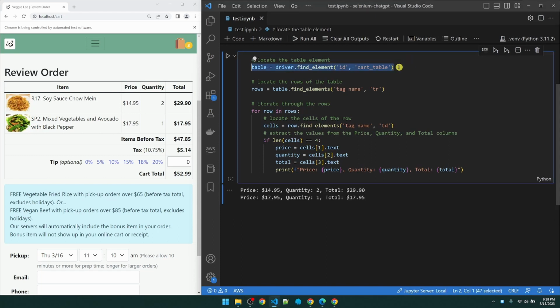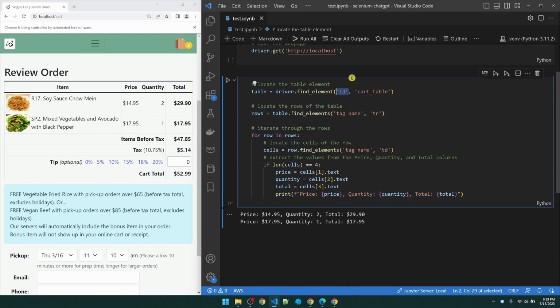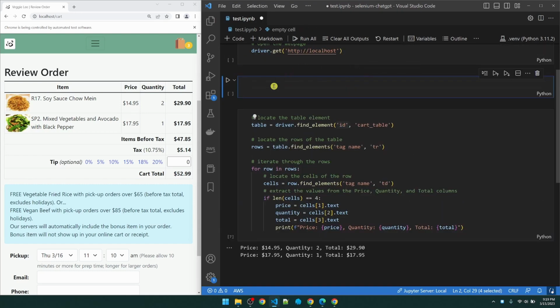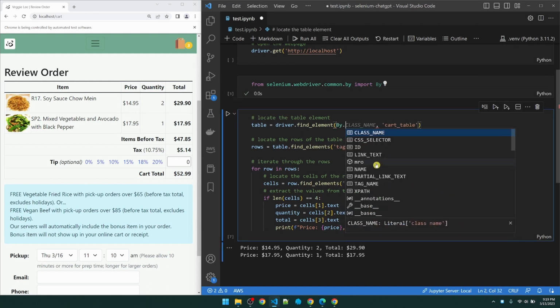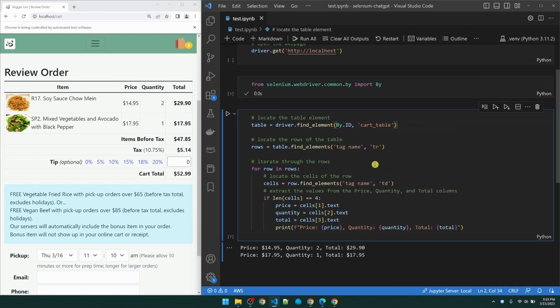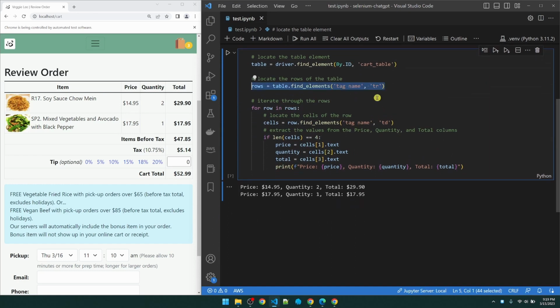The first line is getting the cart table by ID, which is good. However, this first parameter should be using a constant rather than a string. Let me import the By class. Run it, and then replace this with the constant. After it finds the HTML table, it finds all the rows within the table. Again, this one should be By.TAG_NAME. Now it's going to loop through all the rows and find each cell. Correct this one as well.